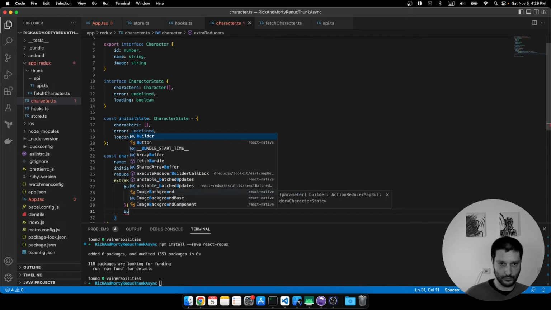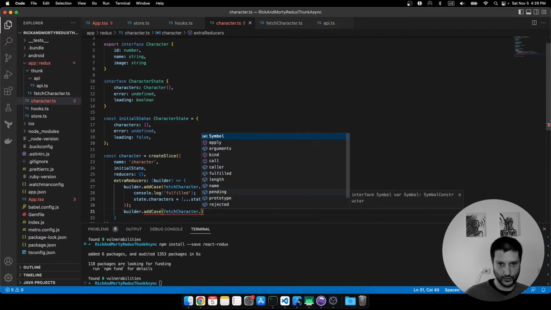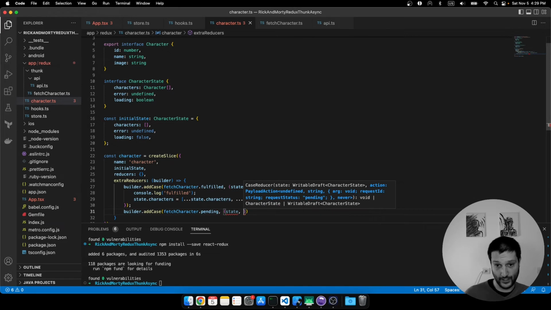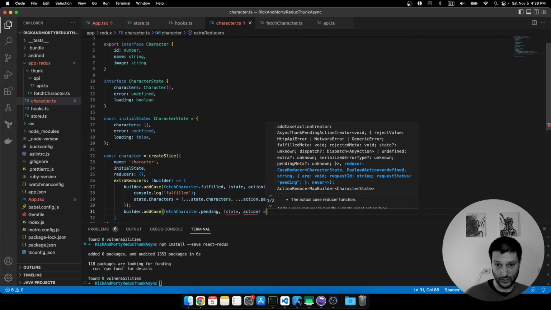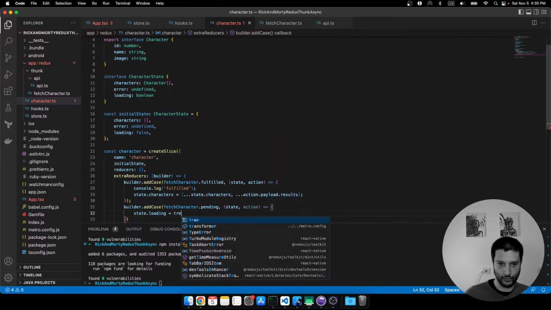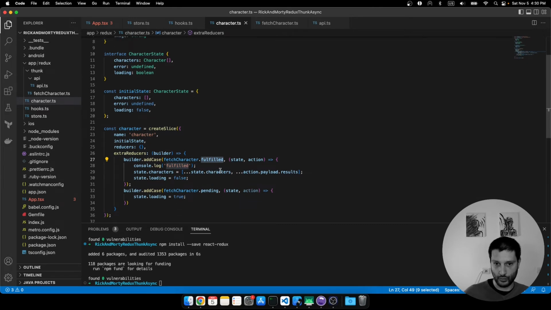So then we will build maybe builder dot add case and then fetchCharacter dot pending. This is when we fire the dispatch action to fetch basically, and we will have an action which we'll not use for now, but this one could say state dot loading could be true, because we know that this one is when we fetch, so we are loading now. And we can also do when we receive the fulfilled, it's because we already have stuff, so we already received characters, so we can put the loading to false. So our state on the Redux will be loading false.